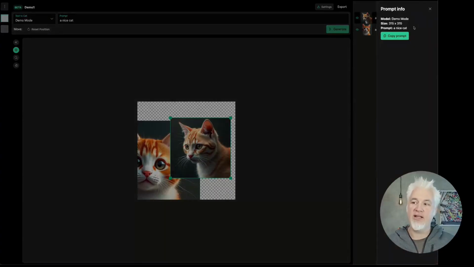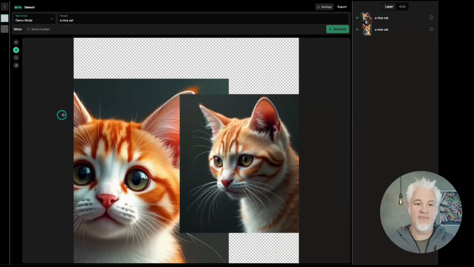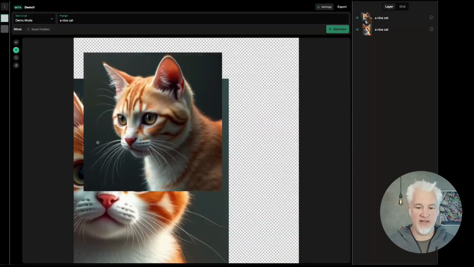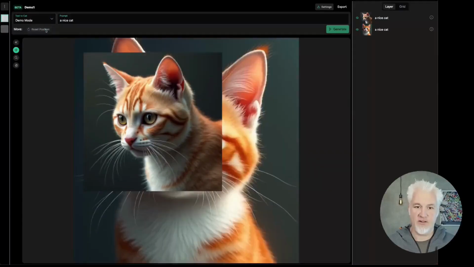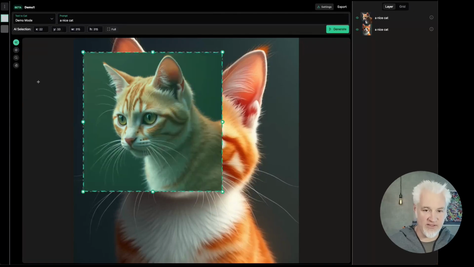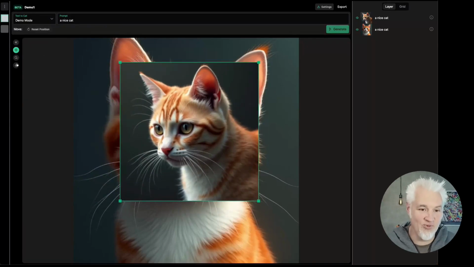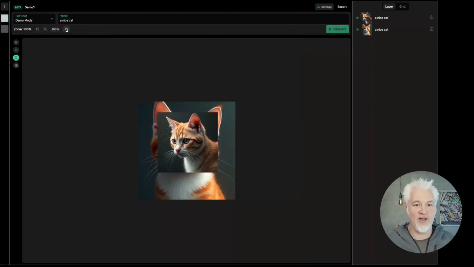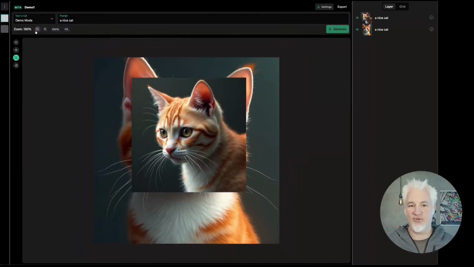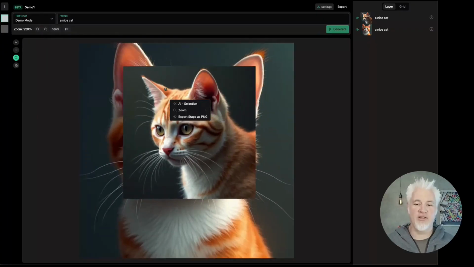I also have the option here to display the prompt and the model I just used, what I just generated. After I've moved a few things around here, of course, I can also select them again and, for example, reset their position. All in all, there is now, first of all, the generation tool, which is this green selection, a move tool, which is for moving things, then a zoom tool, with which I can zoom to 100%, fit to screen, zoom in and out, and so on. And the whole thing also works with a right click of the mouse.